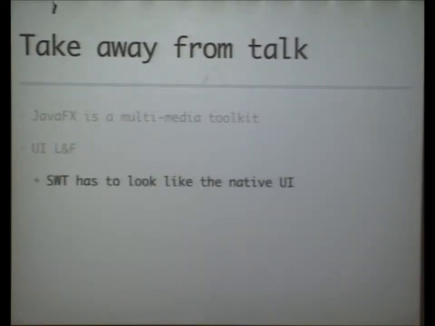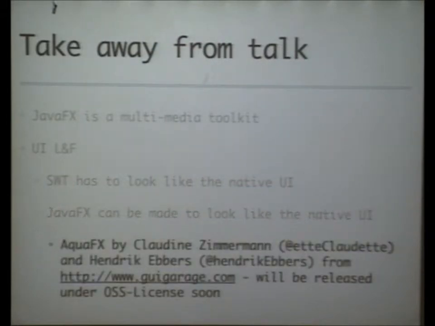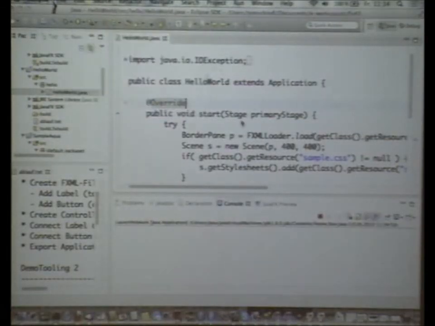Well, when we talk about look and feel, if you're used to SWT, your UI always looked like the one on the native system. That's different in JavaFX, where the UI is really drawn itself. It's similar to Swing, where it can look completely different to what you're used to. But there are projects in the JavaFX space that try to mimic the native operating system look and feel. And I have brought a small application with me, where you see how far you can get with that.